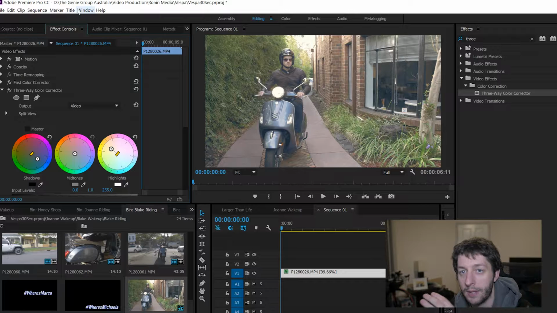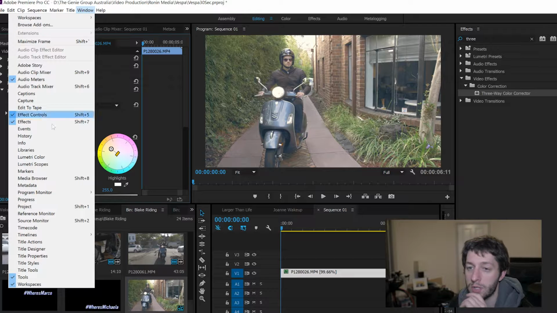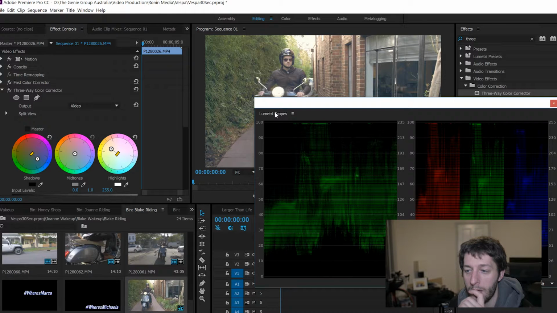Now another really handy tool to use when you're color correcting is the Lumetri Scopes. If you go to Window here and then Lumetri Scopes just there, what this tells you here is 100 is the brightest up here and 0 is the darkest.